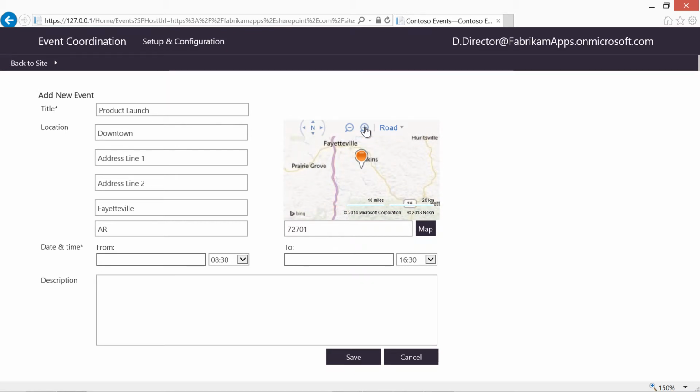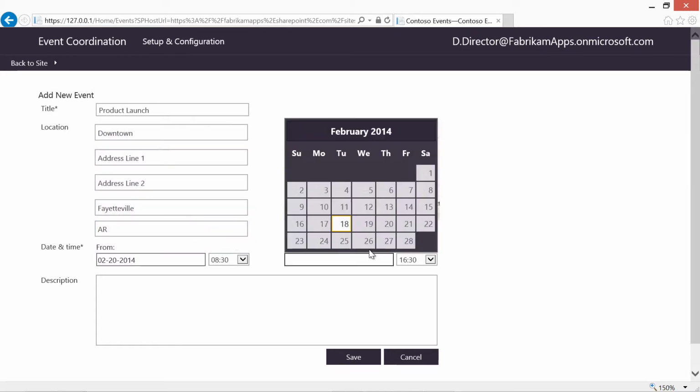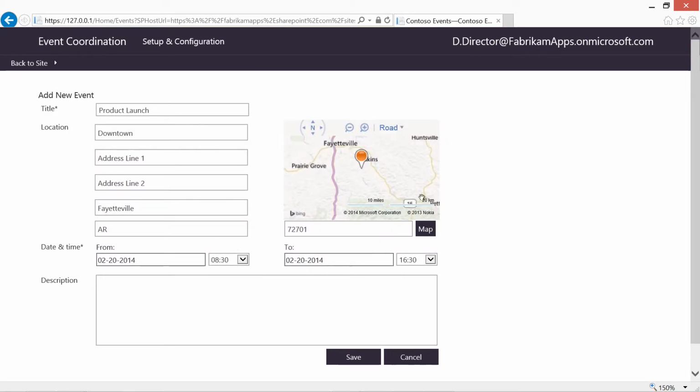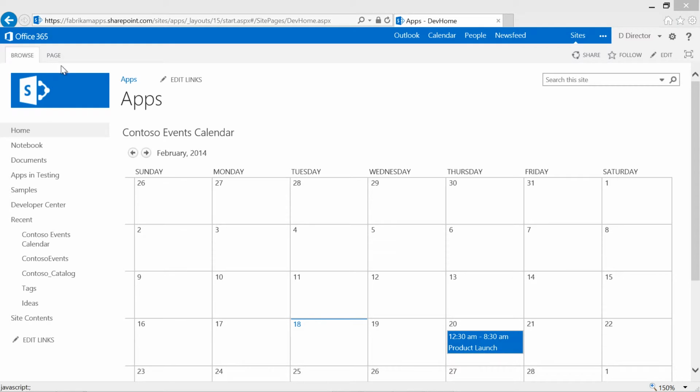The from and to fields are required, and I can use the calendar pop-ups and time pickers to select when the event starts and when it ends. Now that I've provided the required data, I'll click Save, and two main things happen. Firstly, you can see that the event is added to the app. And secondly, when I return to the SharePoint site, you'll find that a new calendar item has been created.